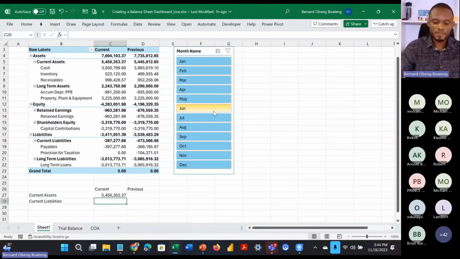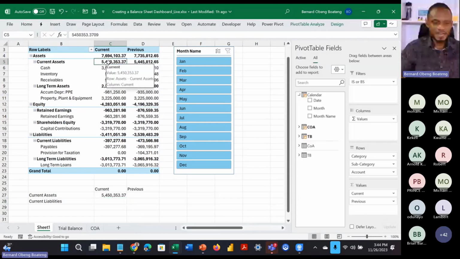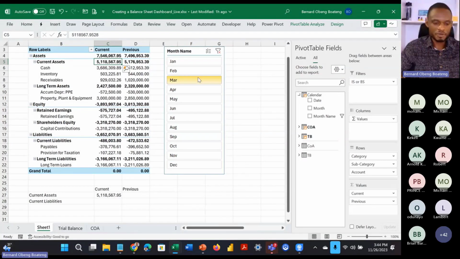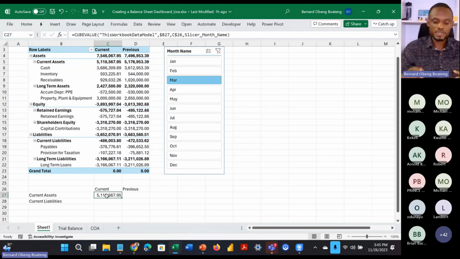I get 5450. You realize that it has actually drawn it from the exact position I wanted. If I click on any month, February, this updates as well. So cube functions give you flexibility, especially when you want to pull some key indicators into your dashboard. With this, I can just copy right, Control R, Control D for these 2.